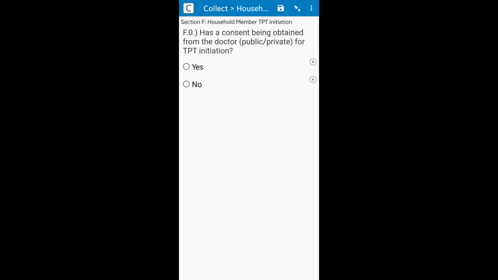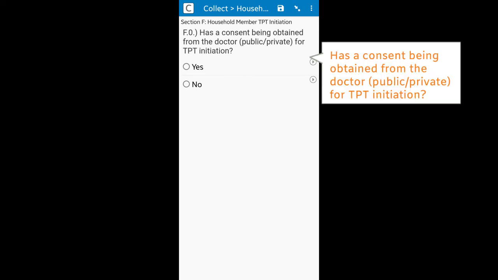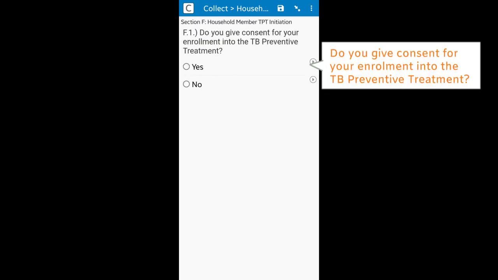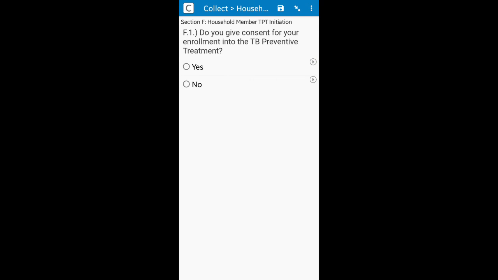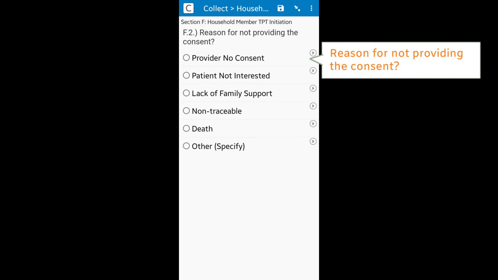The next section is titled Household Member TPT Initiation. The first question here is whether or not consent has been obtained from the doctor for TPT initiation. The next question asks whether or not the member gives the consent for TPT initiation. In this case, the member is a minor, hence the parents' or guardian's consent is necessary. As per the scenario, we know that the consent was not provided. The next question asks why the consent was denied.